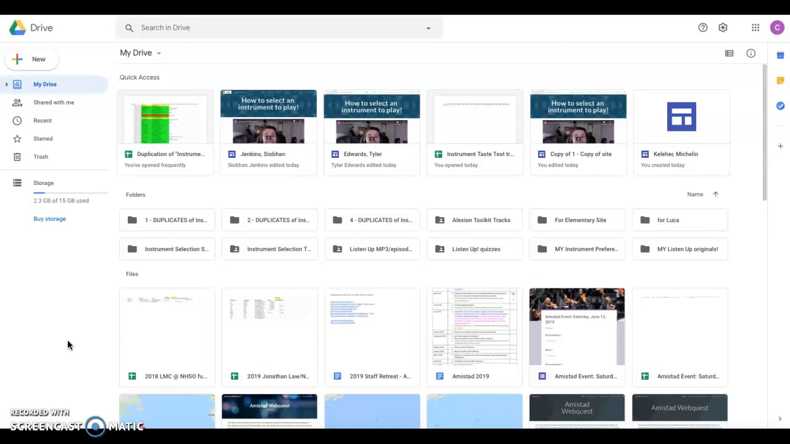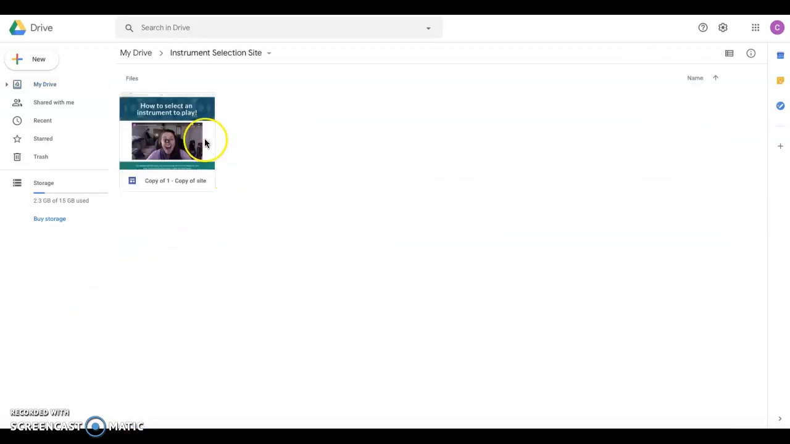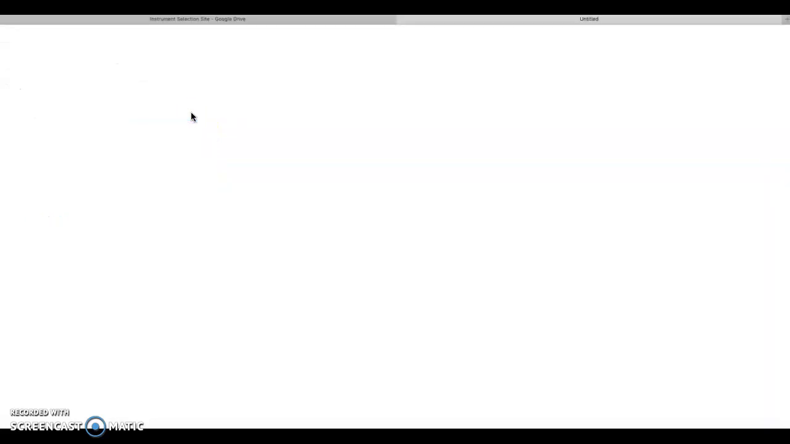So what you'll need to do is pull up your drive. I've created a folder here, and this is where I'm keeping my copy of the duplication of the site. So let's say I share the duplication with you, and then you would move it to a folder that you want to label something. So I'm going to open that one up.